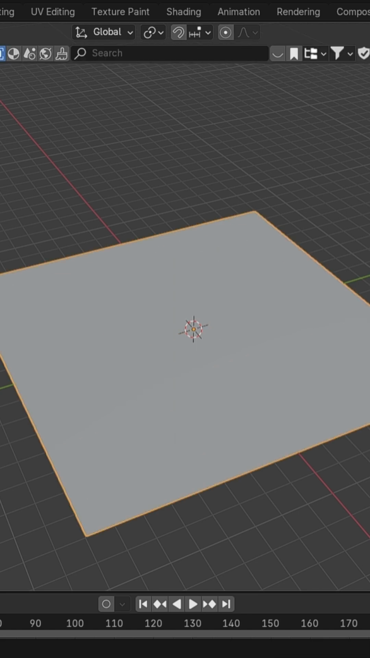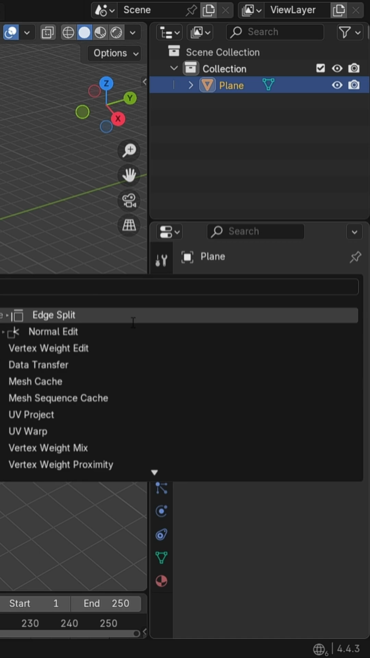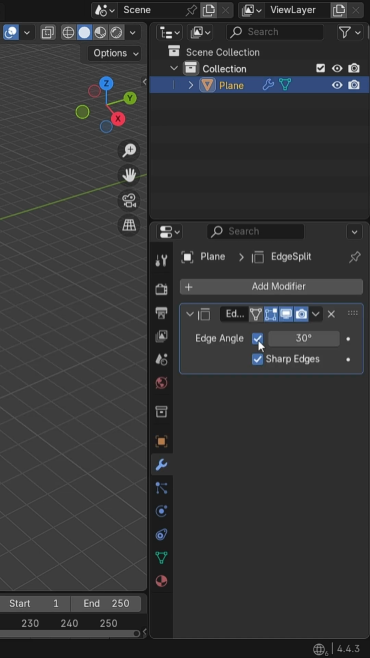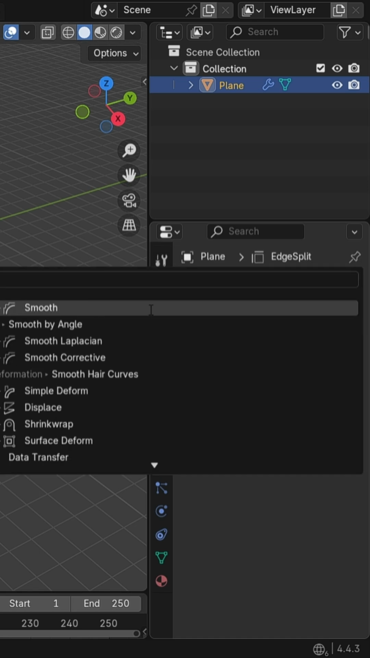Now go into object mode, and in the modifier tab, add an edge split modifier and change the settings to your requirement. Then add a smooth modifier and play around with its settings too.